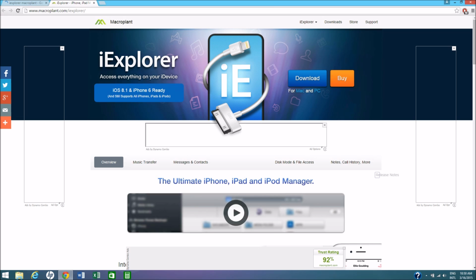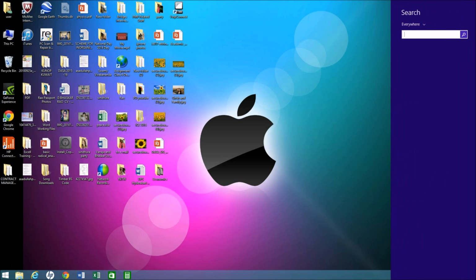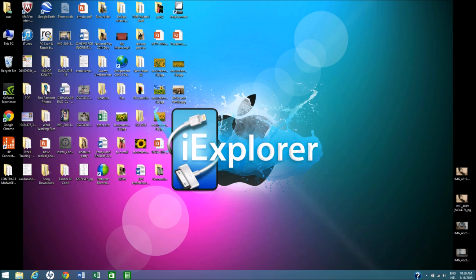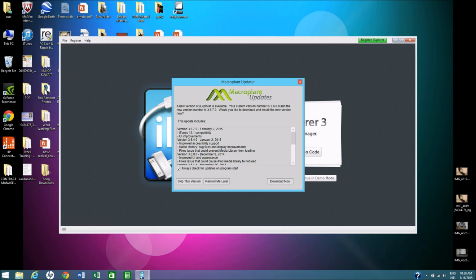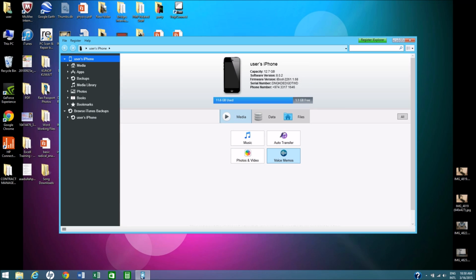Right now I already have my iExplorer downloaded, so I don't need to download it again. So you just cross it and then go to your iExplorer, open it. Now this is a very easy way to transfer voice memos. Just click on continue in demo mode, and then go to voice memos right here.